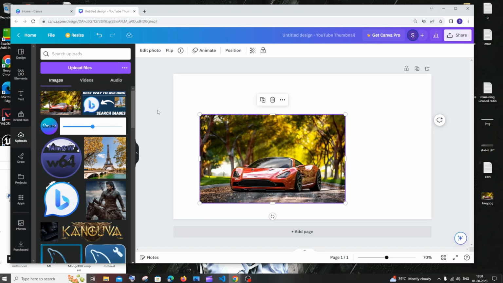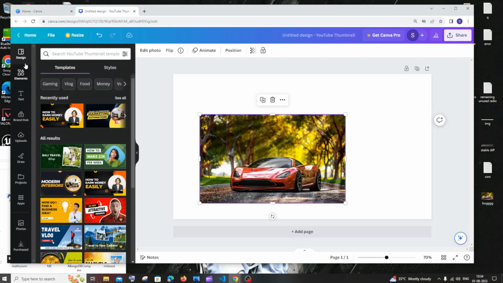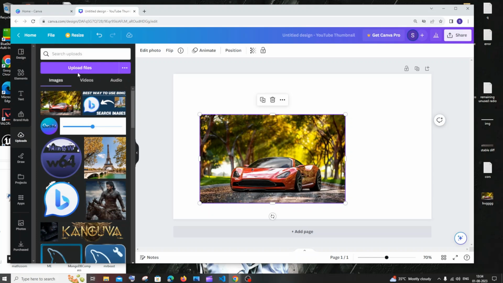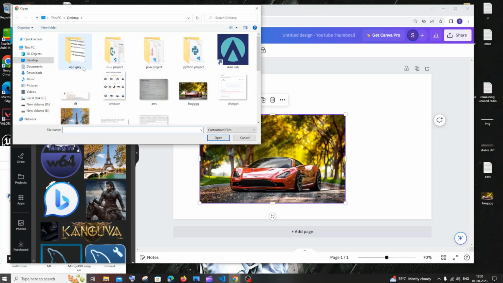In case you want to browse and upload, you can click on this uploads option. By default it would be present in design. You just need to click on uploads, then click on upload files, and you can then select that image as well. So this is as simple as that.